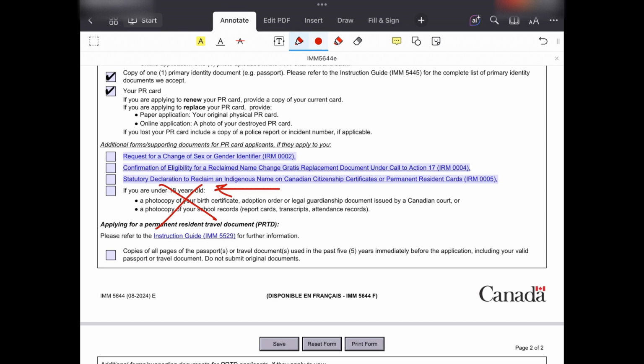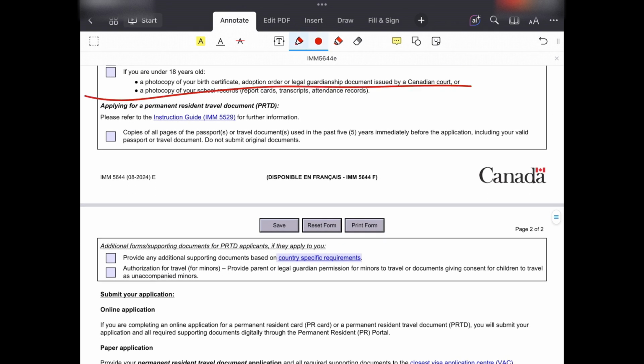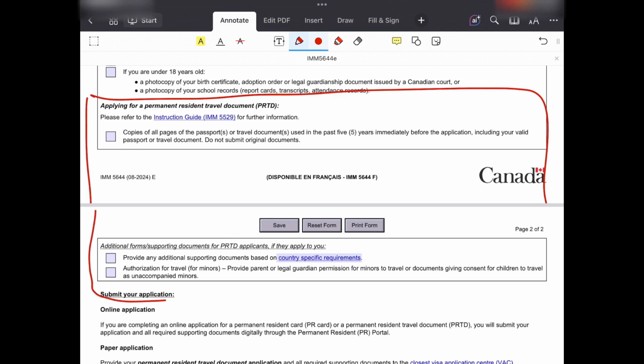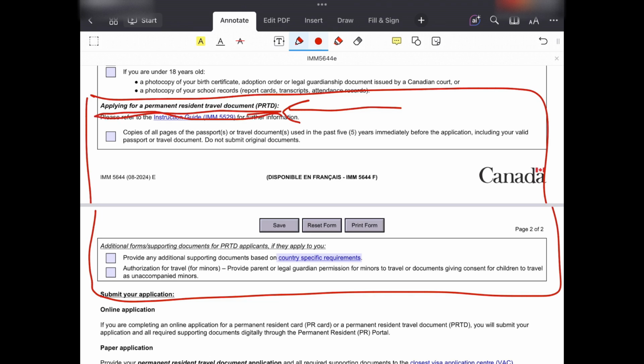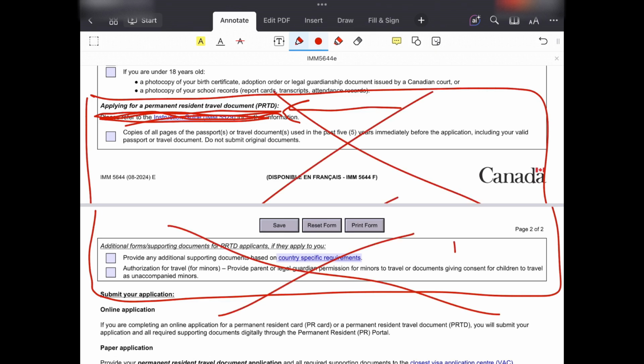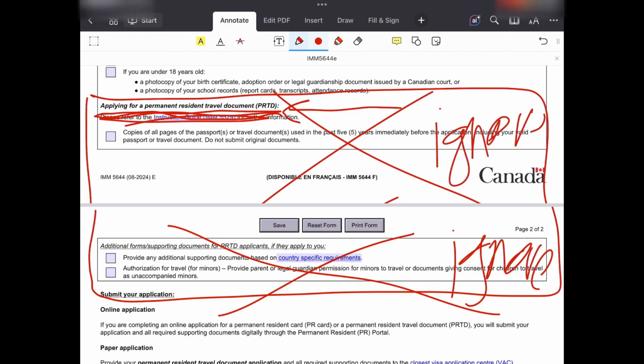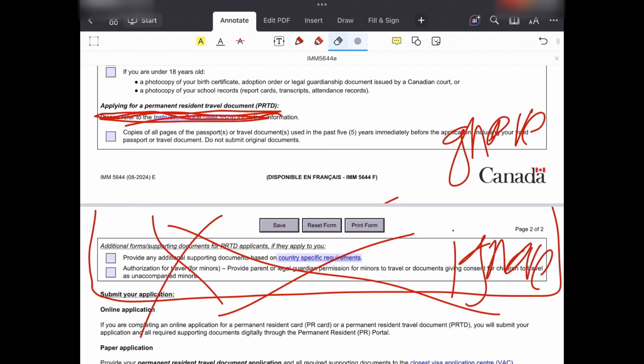If you're not younger than 18, then again, this doesn't apply to you either, just ignore it. And then we can just move on to the next section. So the next section, this section right here, is only for people who are applying for a permanent travel document. We are not applying for permanent travel documents, so we can just ignore all this. We can just leave the boxes next to them blank. Just ignore these parts. And then we're done.